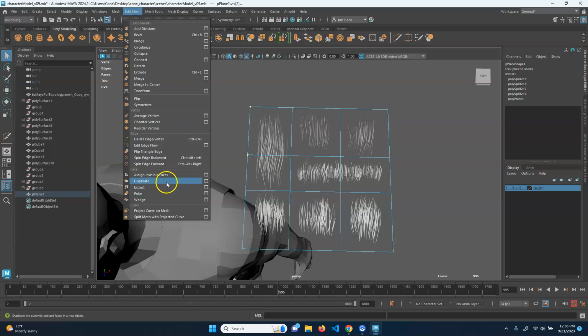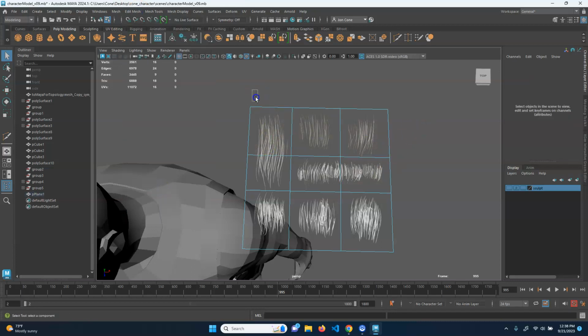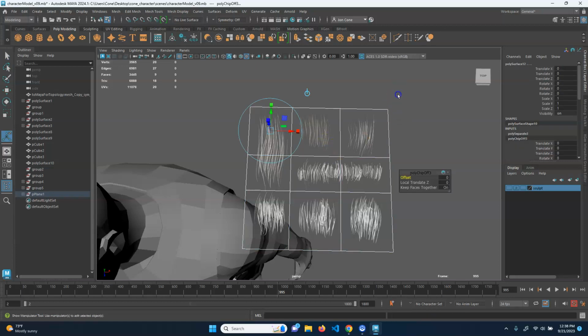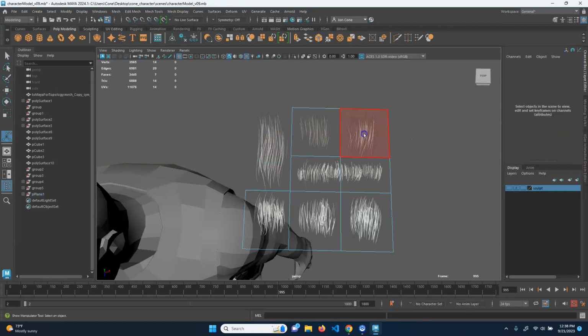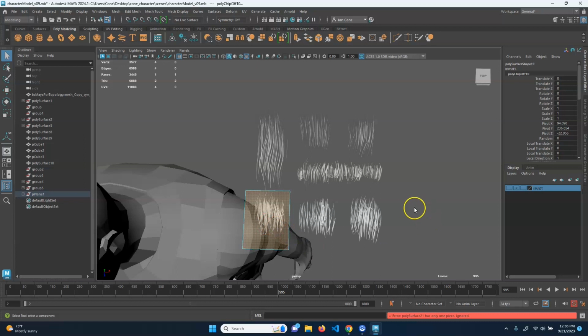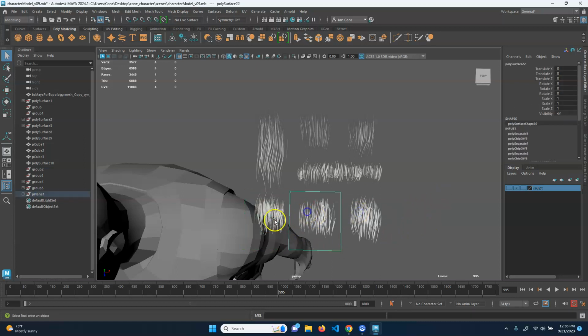Edit mesh extract. Boom. Did that work? I don't think it did. So that, there you go. I'll grab this one. G. Grab this one. G. Grab these two. G. This one. G. This one. G. This one. G. And this one. G. Is already, oh, because it's already a piece. Yeah. So now you can see each one of them is a separate piece.